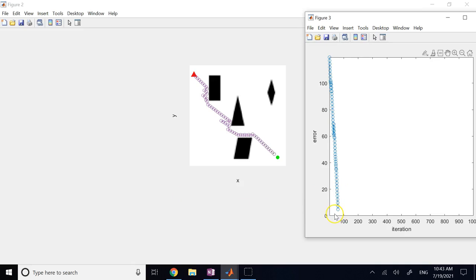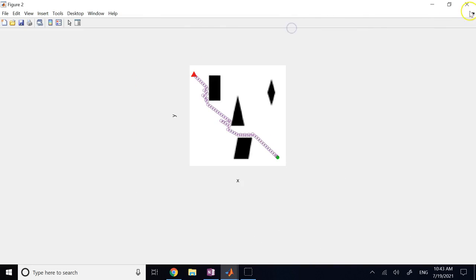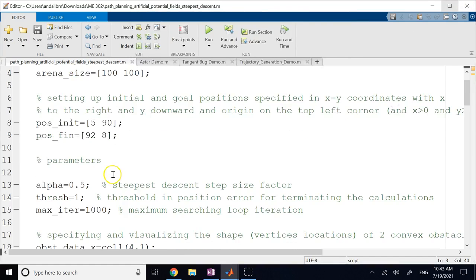So this is with alpha of 0.5. There we go, I have converged. And here my threshold for the error is 1. It's a big number, but my search area is 100 by 100. So it's a big search area. But now if I make it 0.1, let's get even closer.